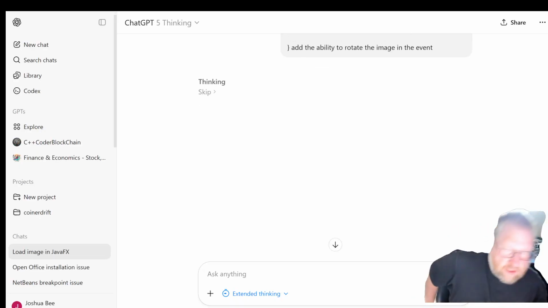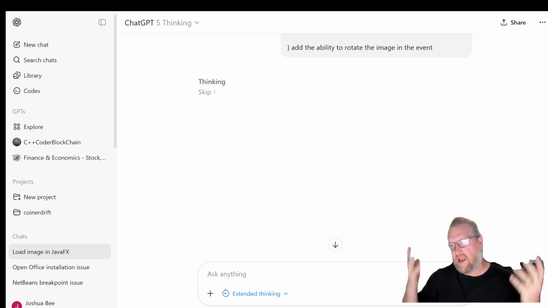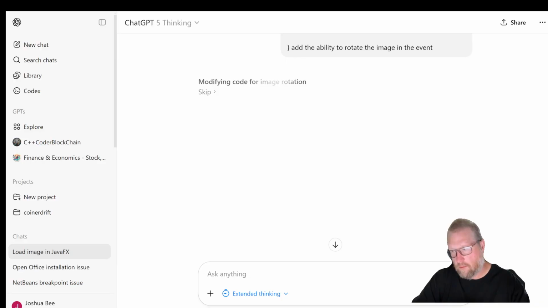It's going to go out and find all those Google sites that you would have normally looked at for examples on how to rotate an image within the environment of Java. And this is the better way, guys. Use it to solve parts of the problem, not the whole problem.